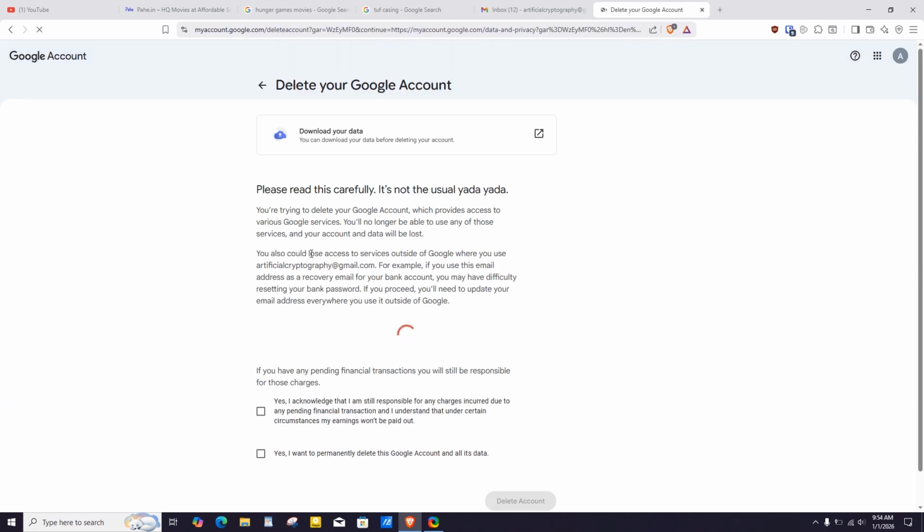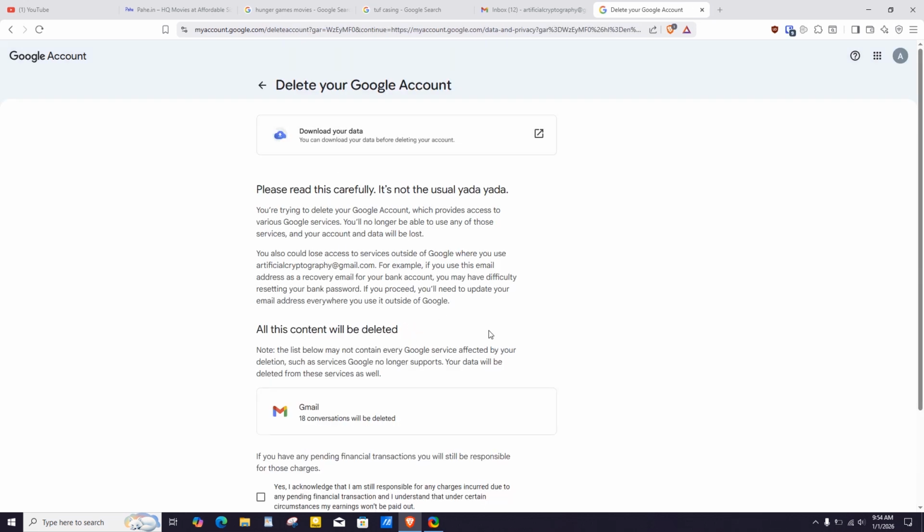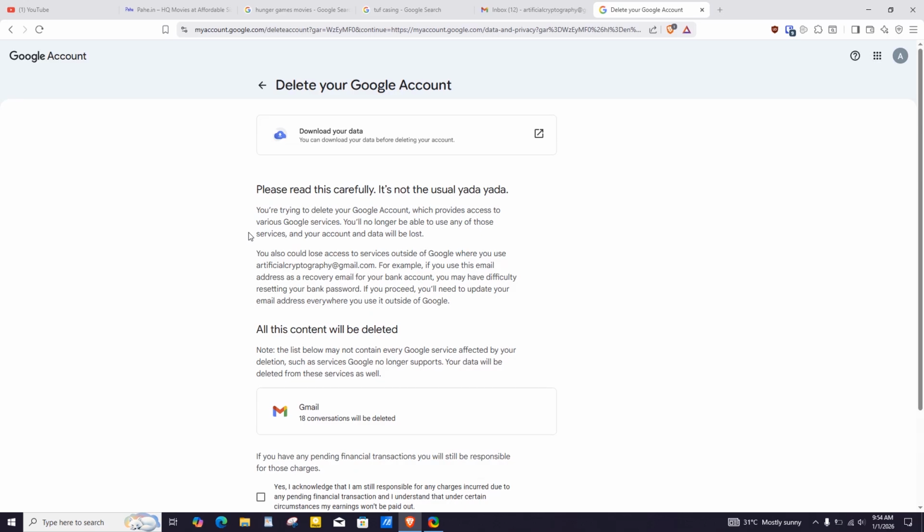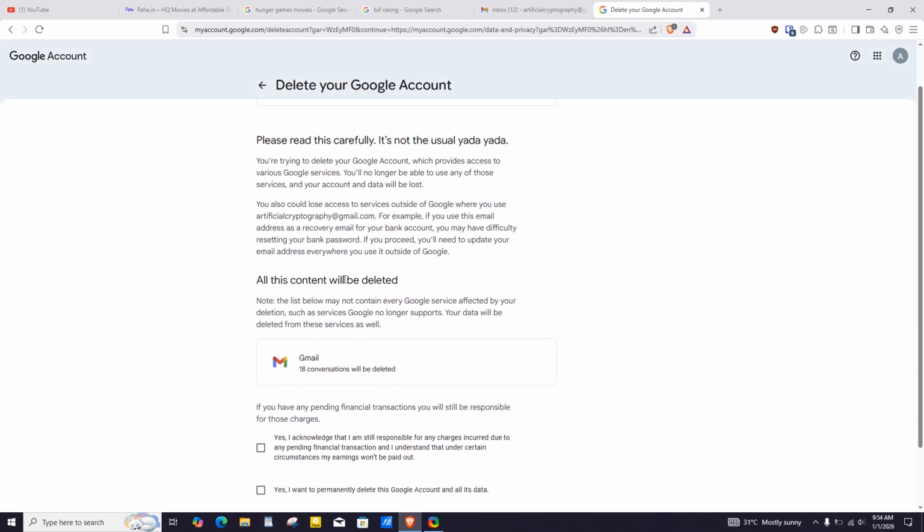And if you want to download all the data that's saved on this Google account before you delete it, you can download your data from here. Just click right here, and read this. Please read this carefully. All this content will be deleted.